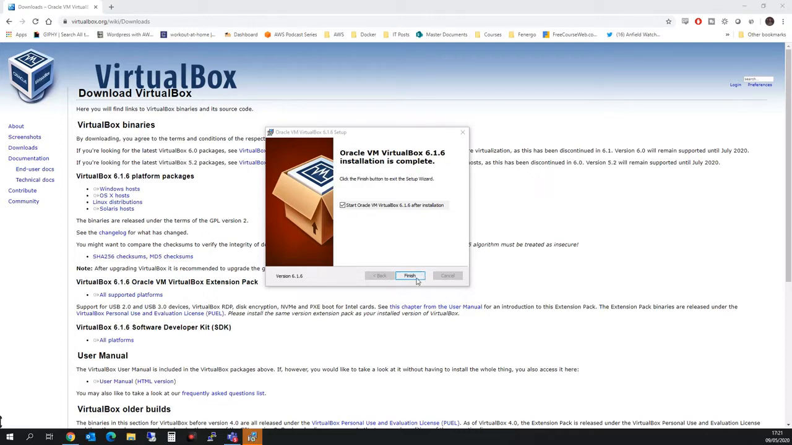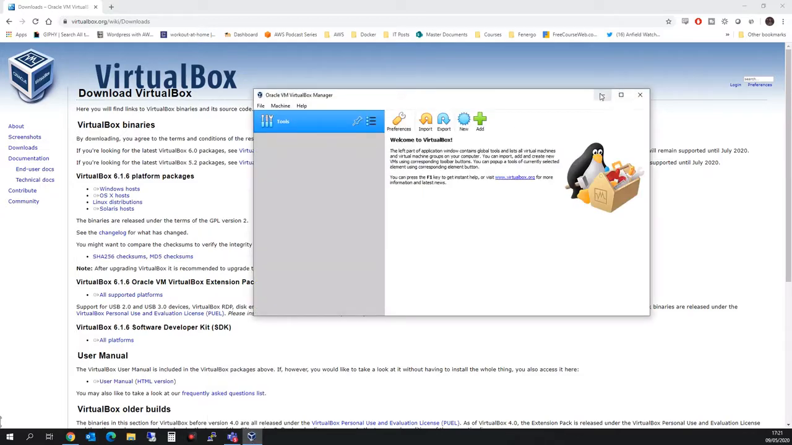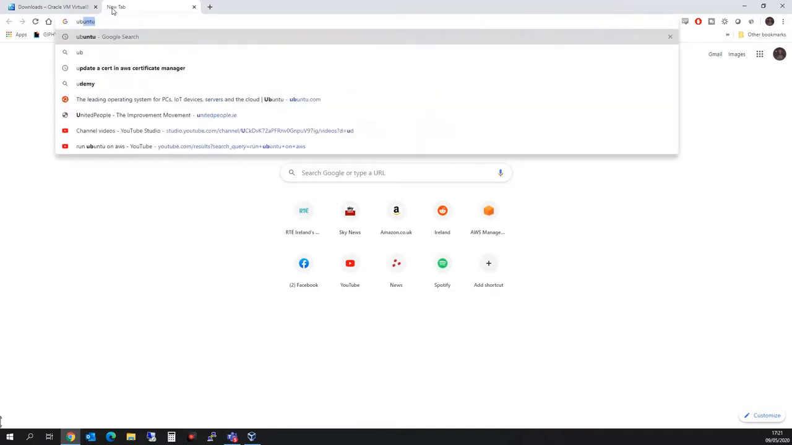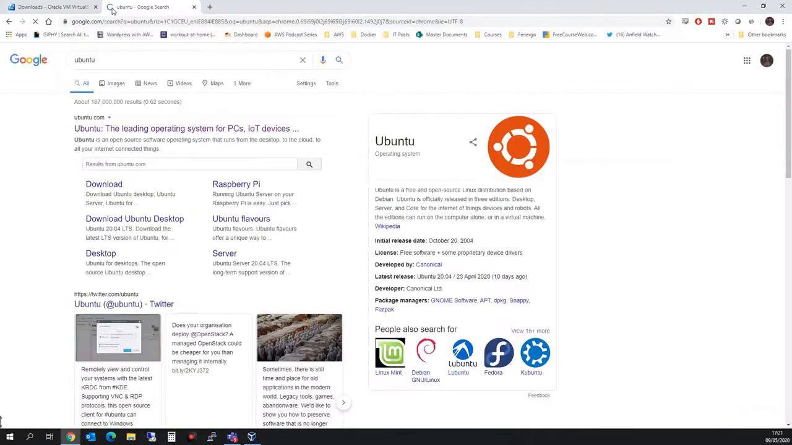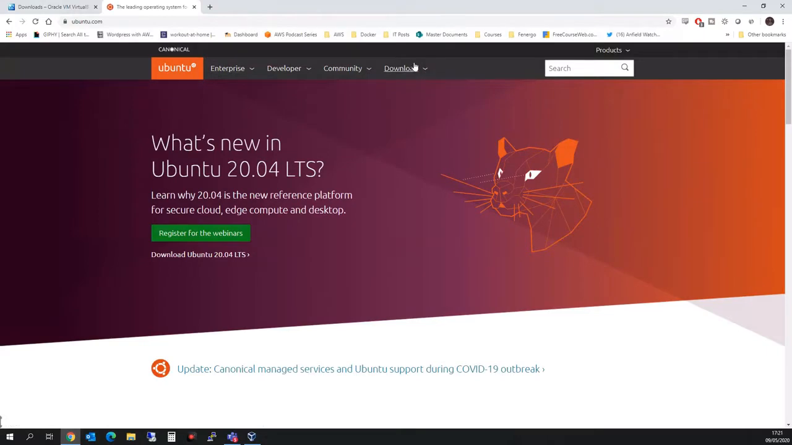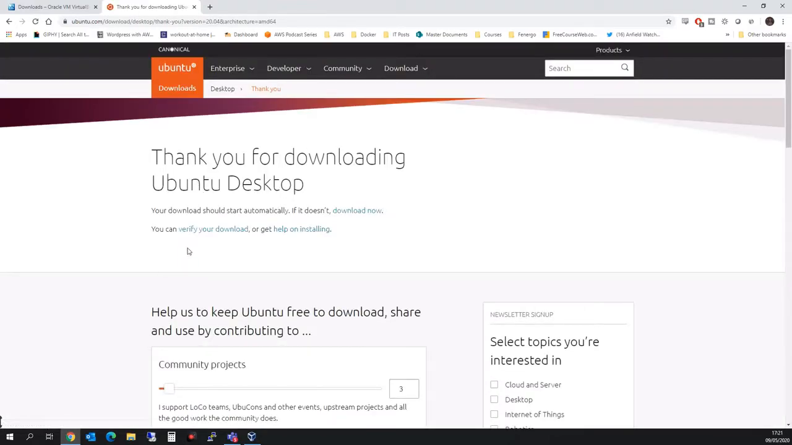Okay, this looks great. We can see it's done. So let me click finish here and VirtualBox should start up for us. Great, and it has. Okay, so now I'm going to open up a new tab and I'm going to look for Ubuntu. Okay, so then we're going to click on Ubuntu. We're going to look for the download button and we're going to take the desktop version. I'm going to click on this version to download.